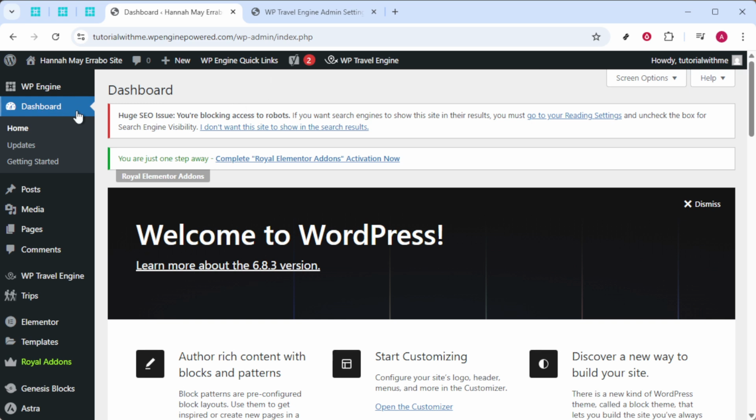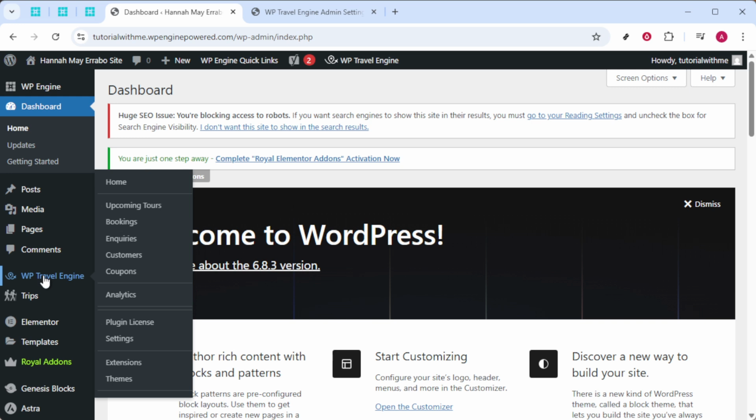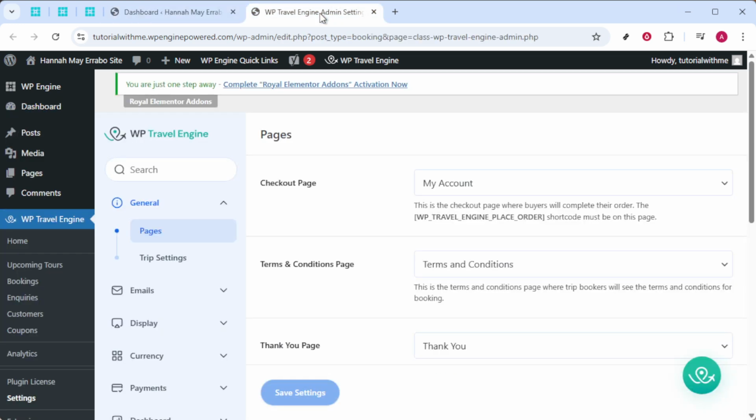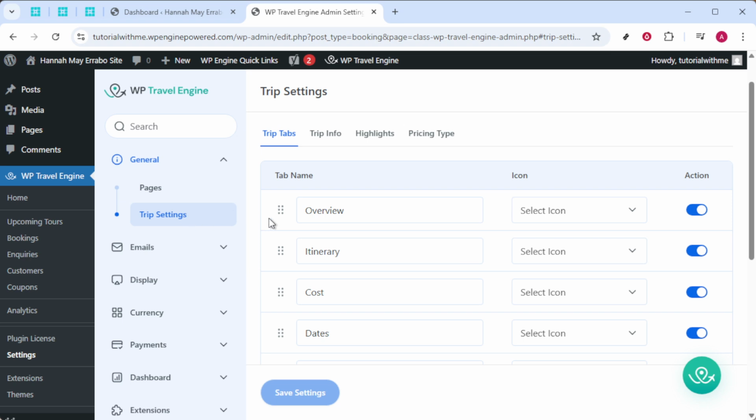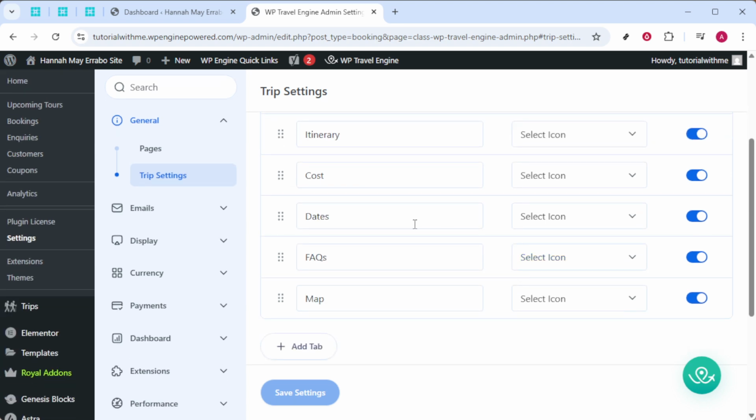Next, let's head over to the trip facts settings to make some changes. Navigate to WP Travel Engine, then go to Settings and click on Trip Facts. This area allows you to manage and create new checkable options that can be offered during the checkout process, making it particularly useful for listing add-ons or special requests travelers might have.